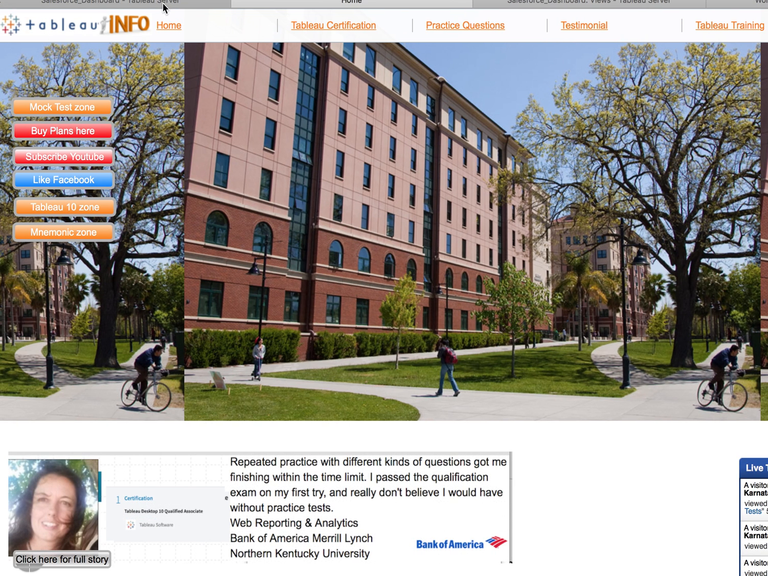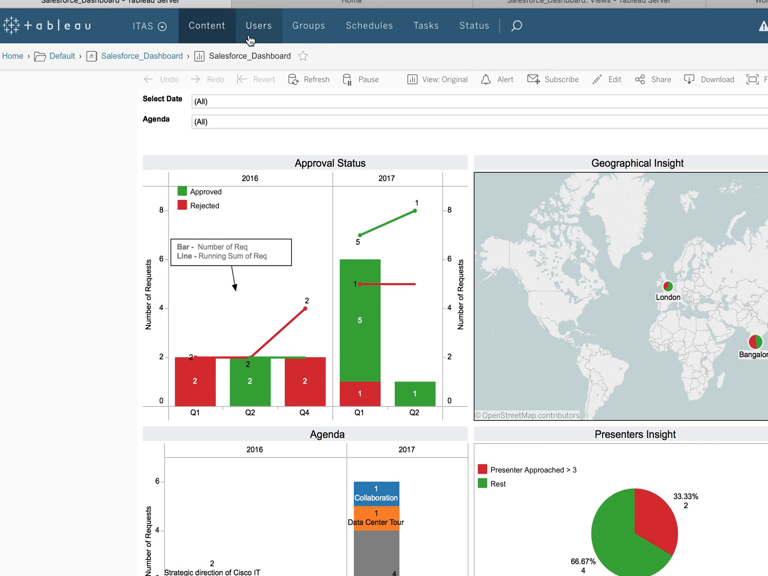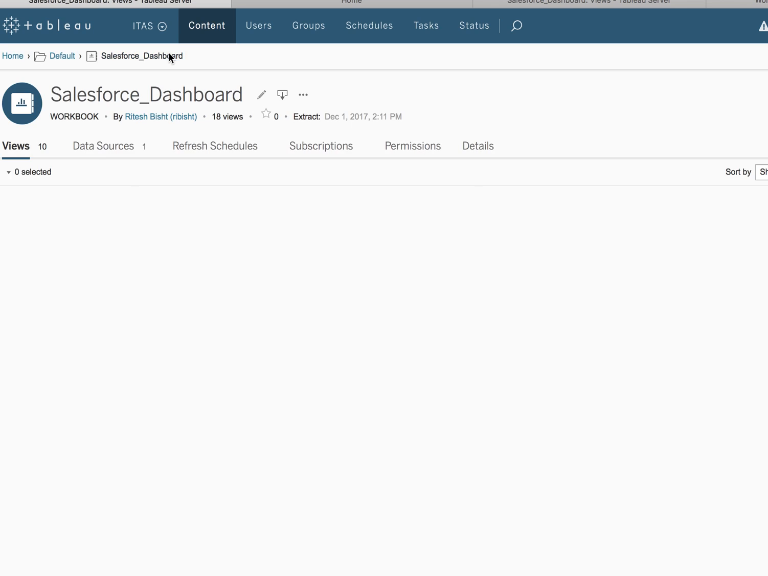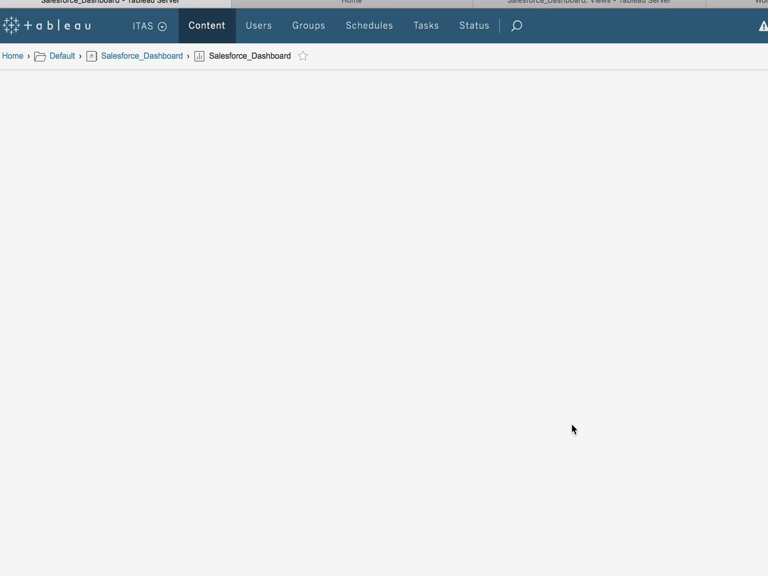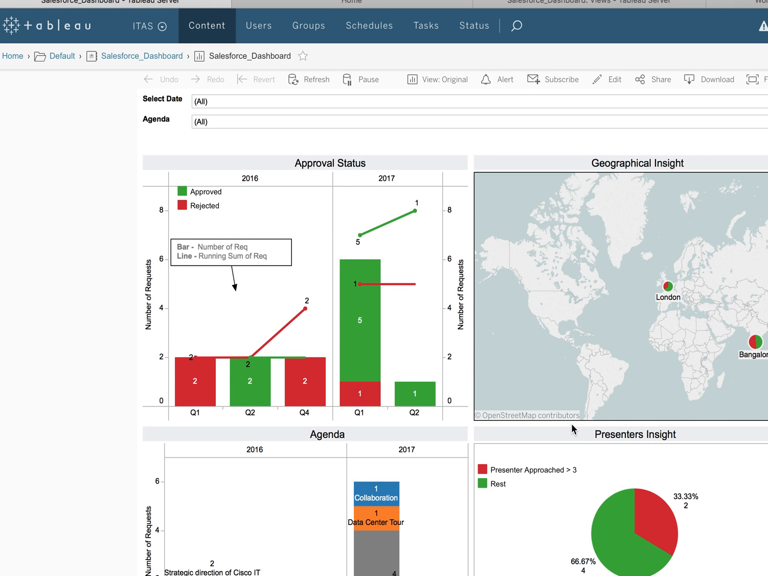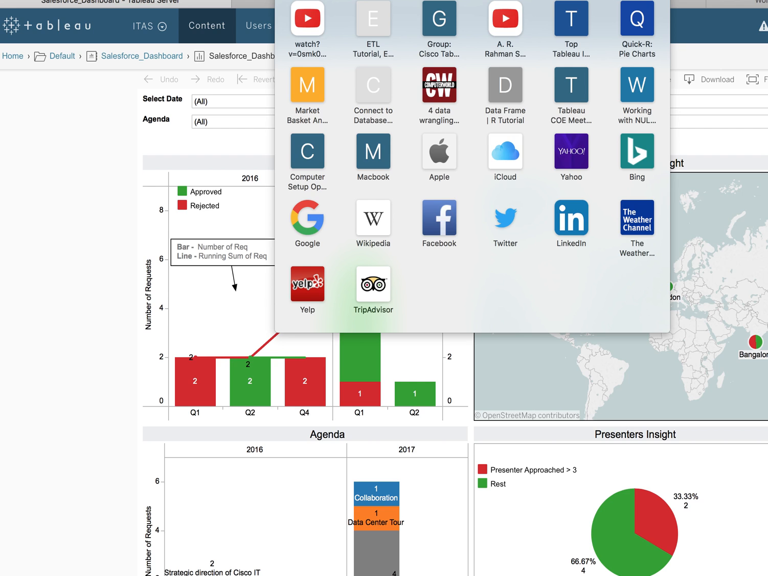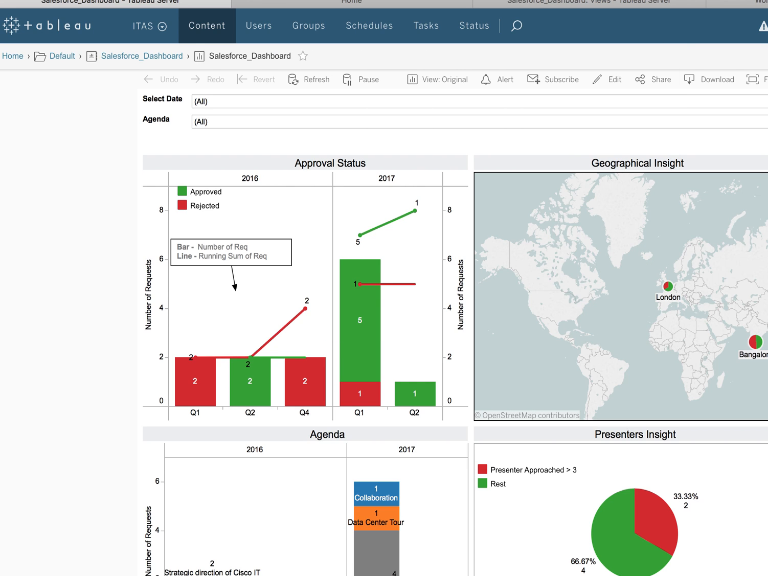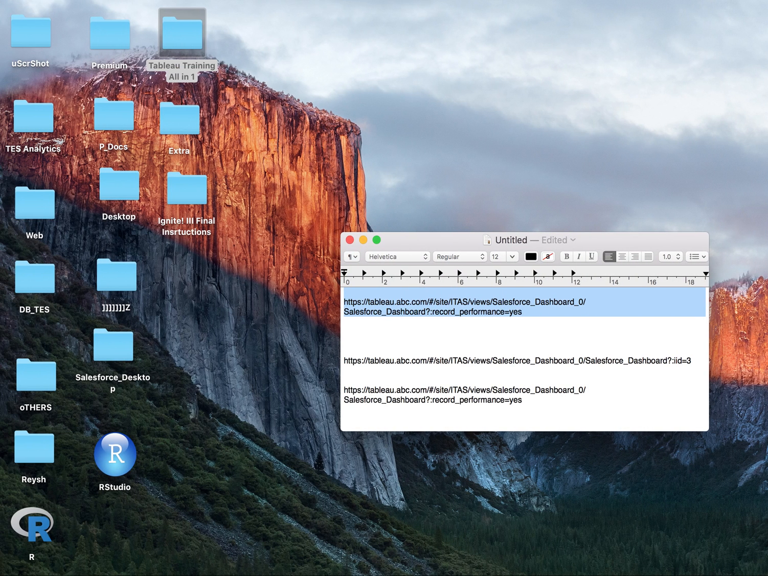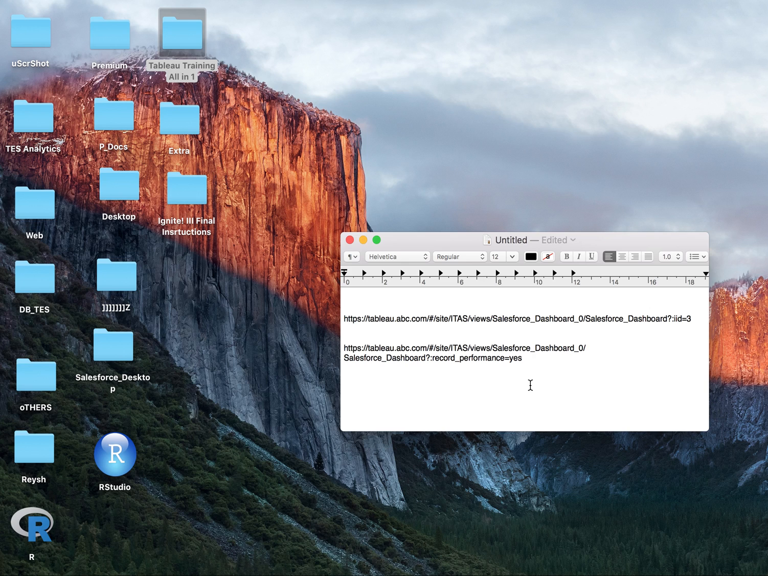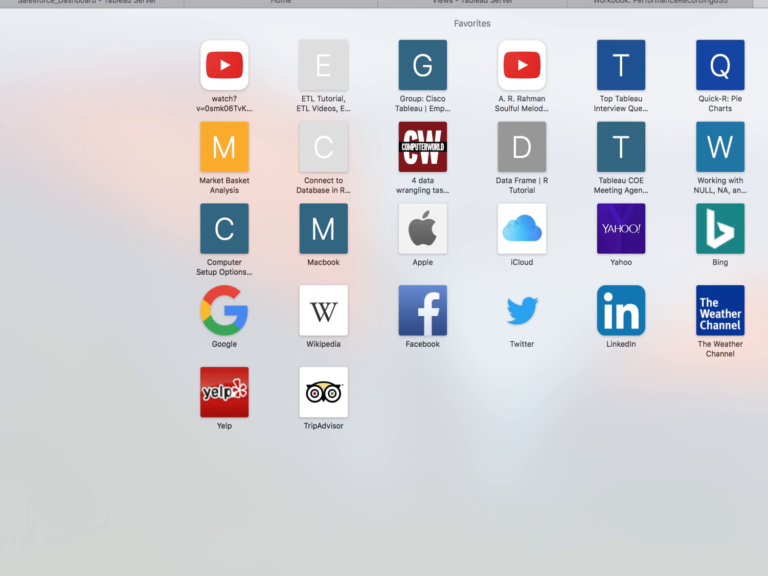Let me talk about one of my dashboards, this is one of my Salesforce dashboards. Here I just copy my dashboard URL to text edit so that I can show you what I have to do. This is my site. I'll just remove this and I'll say record_performance is equal to yes. I'll just copy it, go back to my browser, and open a new page.